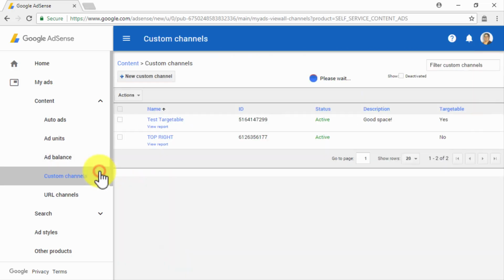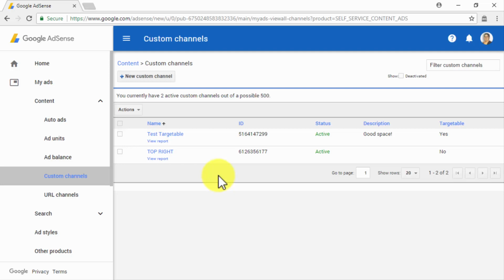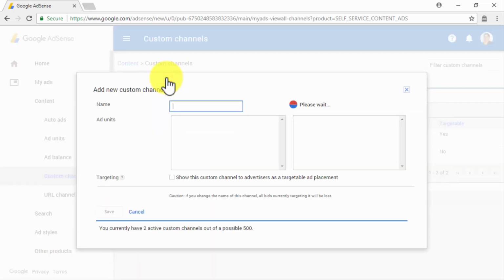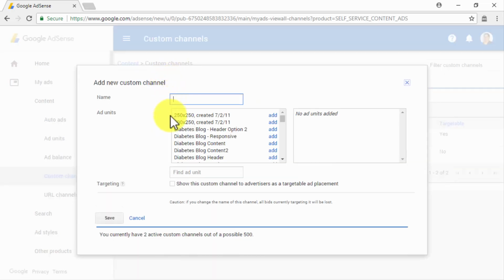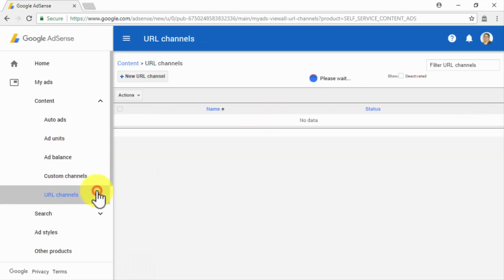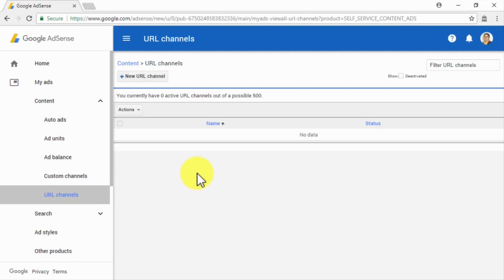In the Custom Channels section, you will be able to set up custom channels that will allow you to track ad performance. You will simply have to click on the New Custom Channel button to name your custom channel, then to add the ad units that you want to track, and then to click on Save. In the URL Channel section, you will be able to set up custom URL channels that will allow you to track ad performance per unique URL.